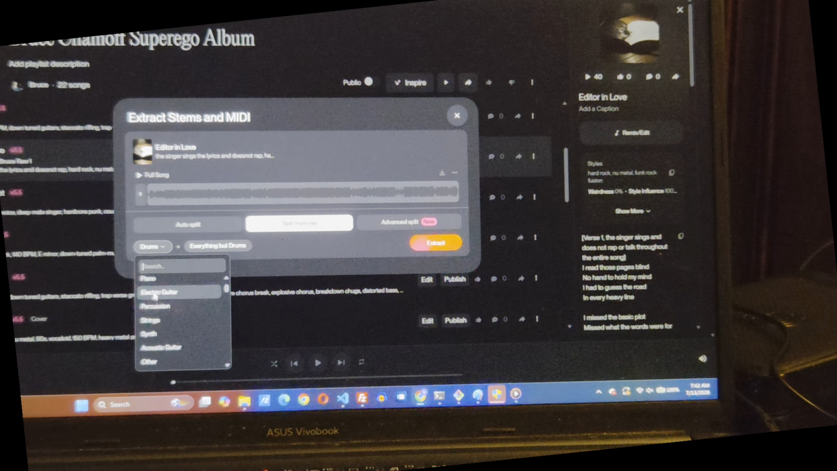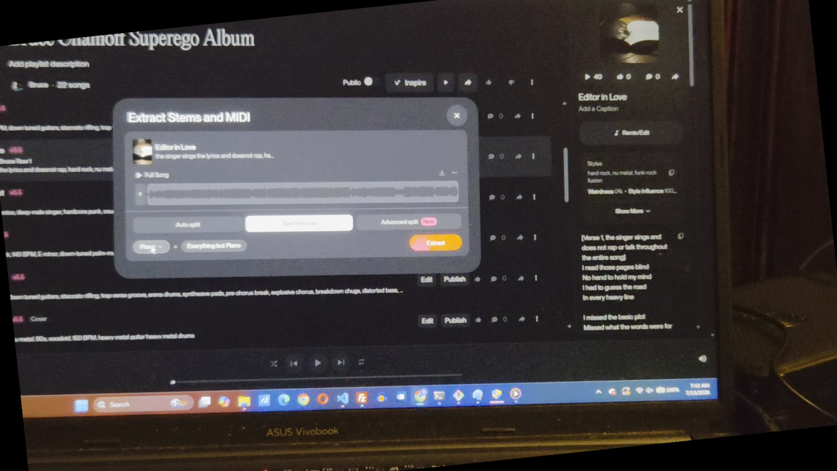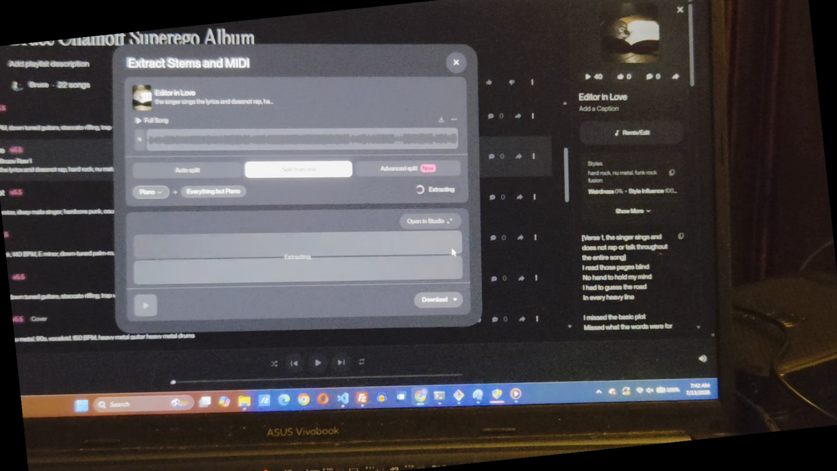So you can basically go through here, look at whatever instrument is in your sound, and you can just click on it. So let's say I want to get rid of piano, or like I said, drums. That's it, everything but piano, and it's just a listing here. This is the badge. And at that point, you're just gonna hit extract, and you're gonna wait.